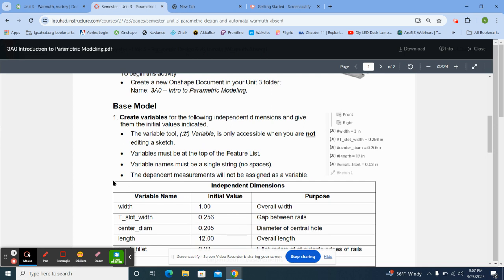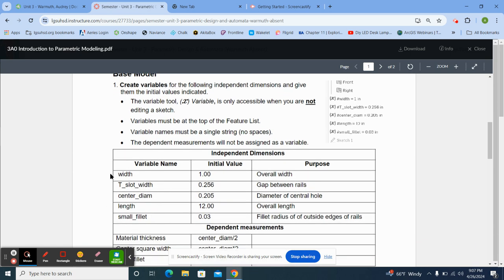All right, so when I want to make variables, I'm not just going to add numbers to my dimensions. I first make variables, and then I apply the variable to the dimension. So I'm going to create variables for the following independent measures. That's all these ones here. The variable tool is only accessible when you're not in a sketch. So you can't be in a sketch and make a variable. You can access a variable, but you can't make a variable.